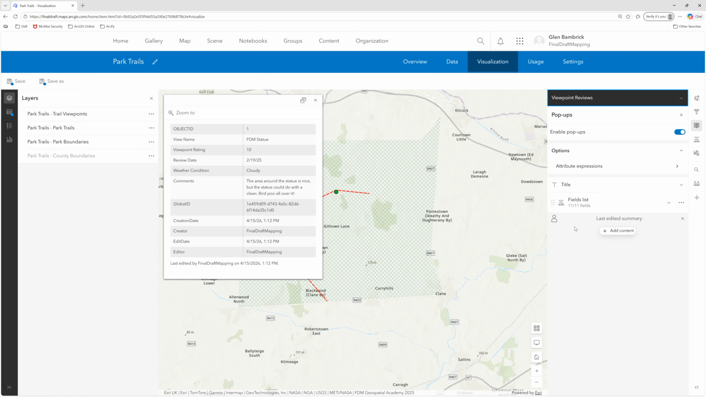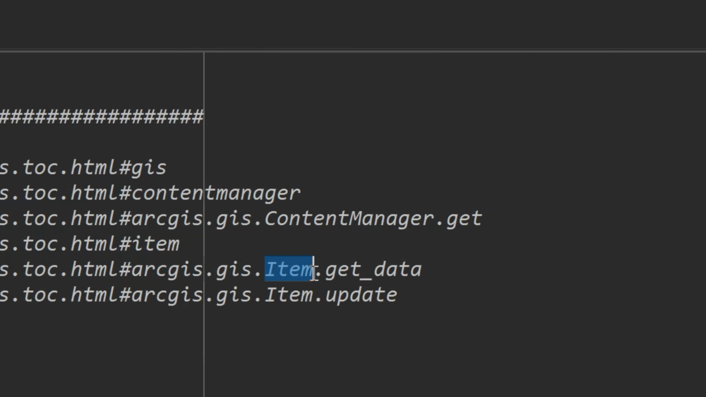We're going to use a Python script to disable pop-ups for our park maintenance information table and our trail viewpoints layer. So let's check it out. We're going to use the item object getData method to return a dictionary that defines the item data JSON definition. We're then going to manipulate that dictionary to turn off or disable pop-ups for a feature layer and table, and we can use the item object update method to commit that change.